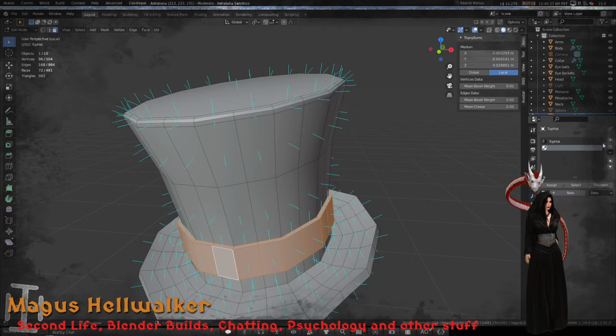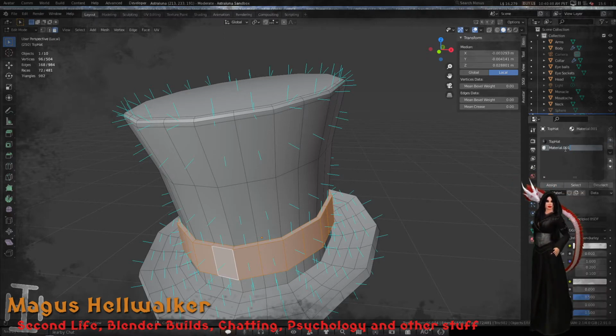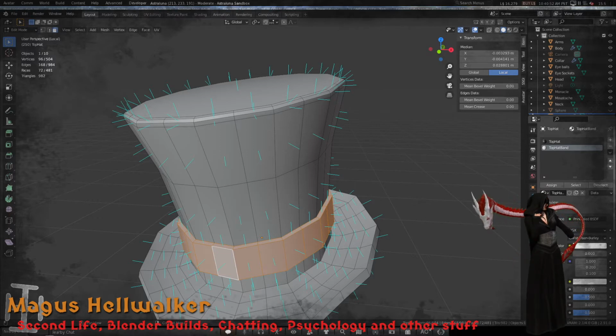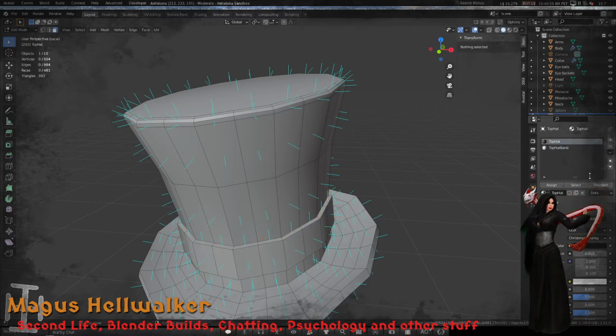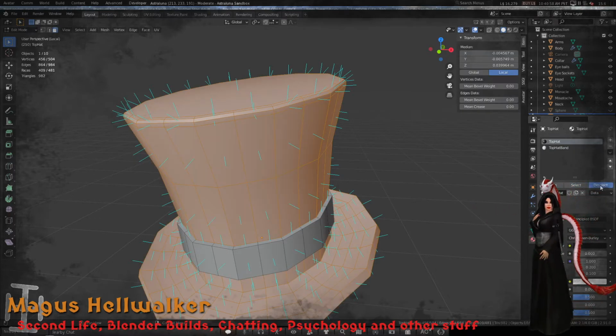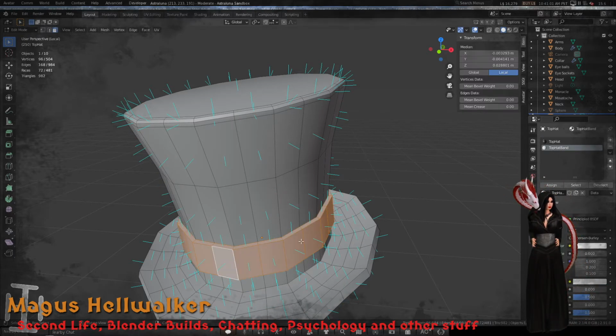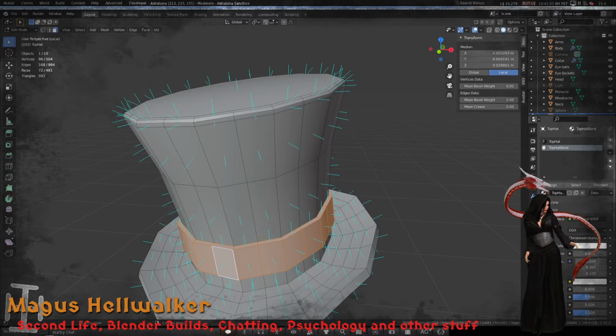Right, new texture. Assign, I'm going to call this top hat band, because I think that should be, I don't know, what colour are usually the bands? Yep, we're good. Always use reference images. Always use reference images. Top hat band color. I think it's silver. Yeah, I think it can be any color really.